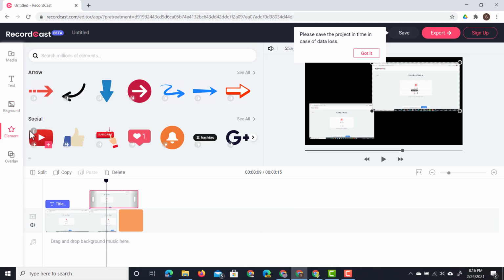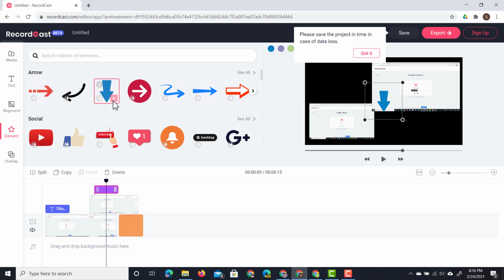We can also go to the elements and we can add a number of elements here. Now these are all animated. So you can see we have these arrows. Let's go with this one. Let's just add that to our timeline. Going to pop it in there. And as you can see here, this arrow just pops in right where we want it. We can move it around. We can even resize it.